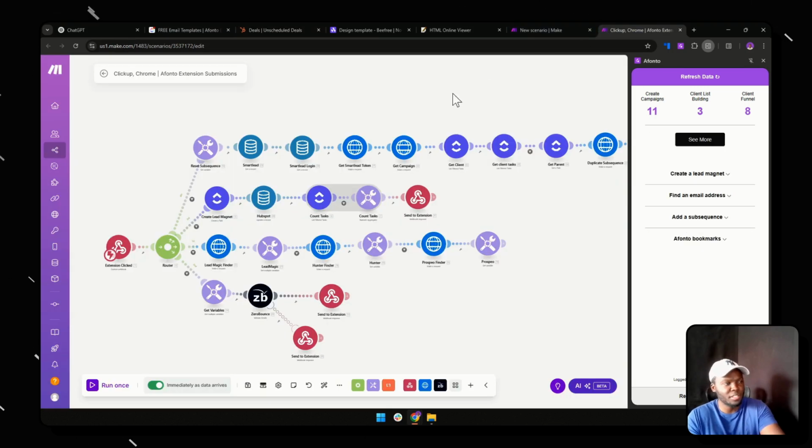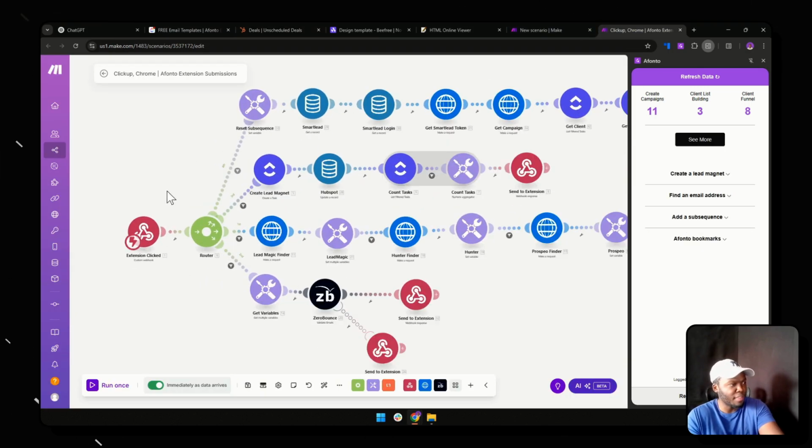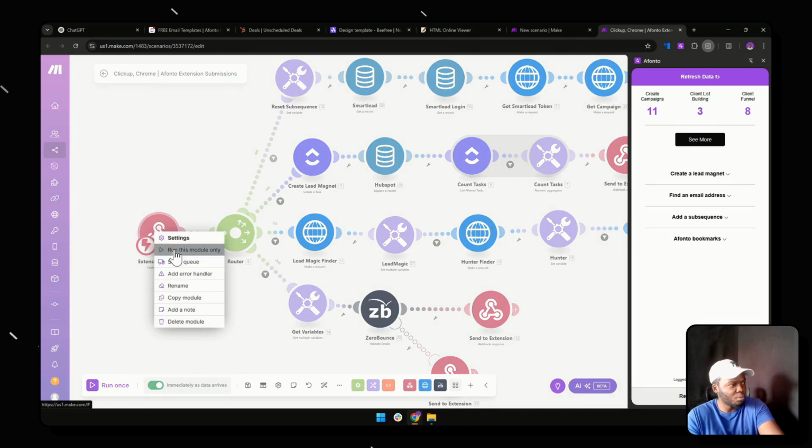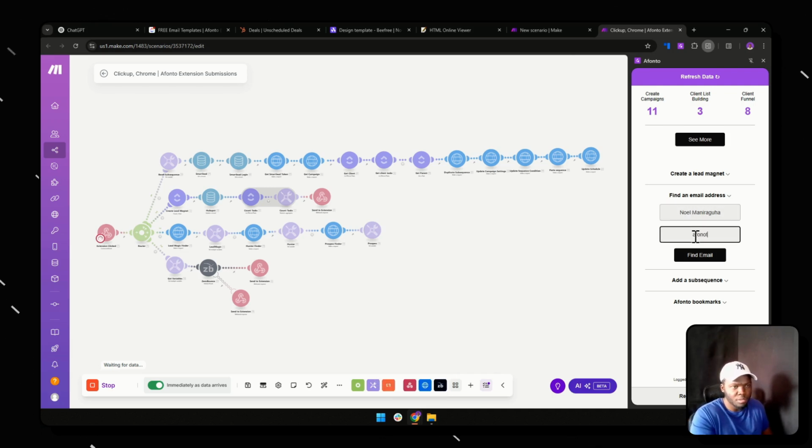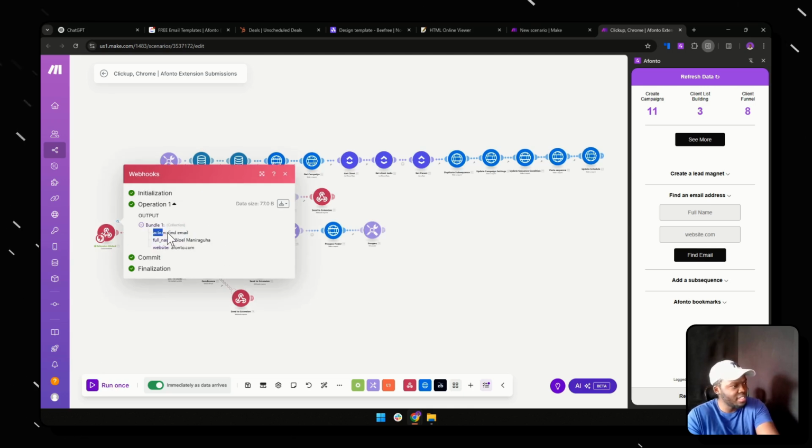Let me also show you some other stuff, how this interactivity component is working, and then we'll get into the actual building. So we will run this module only. We will find an email. Let's say that I want to find the email for Noel Maniraguha at afonto.com. When I click find email, it's going to bring this information here.